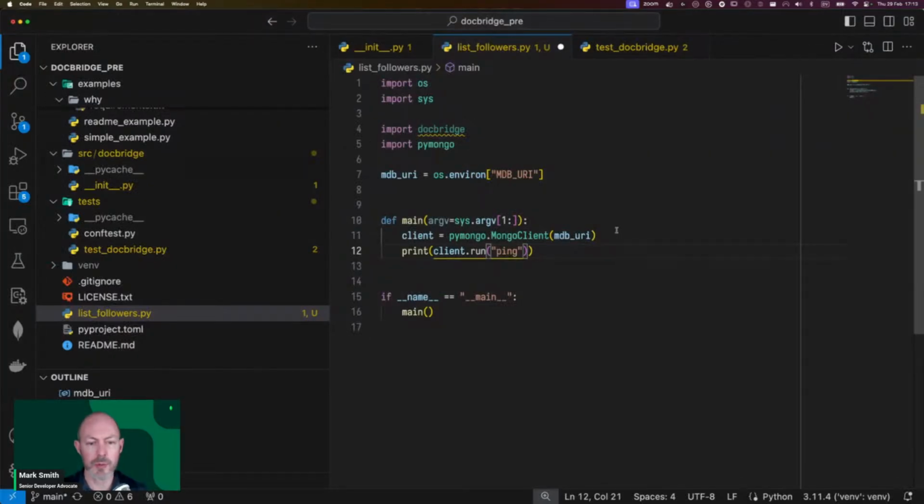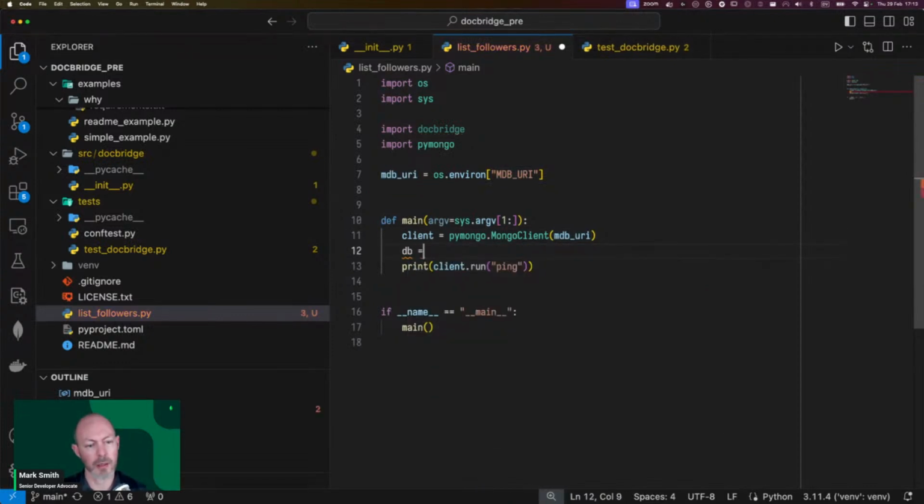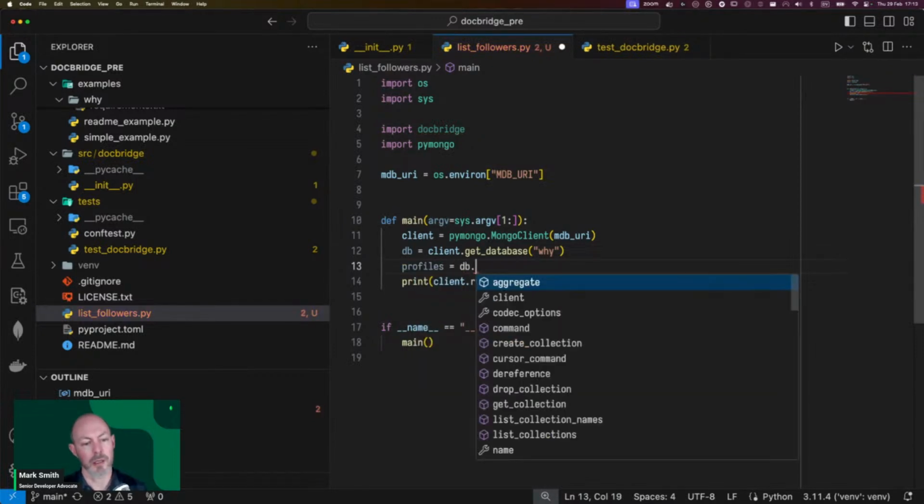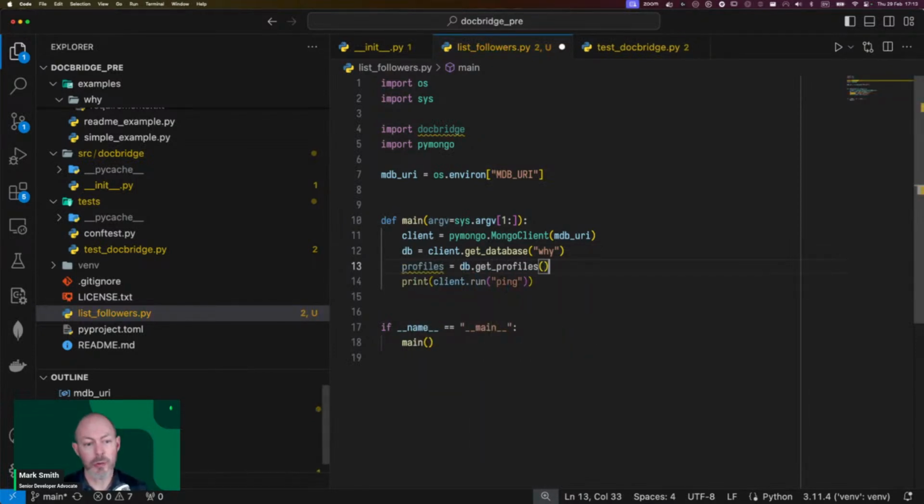So the reason I'm doing this, it's worth explaining, is when you create a Mongo client object, even though you've passed it all the details you need to connect to the database, it doesn't connect to the database at that point. It does nothing. Even when you say db equals client get database, and I've got a database called Y in here, WHY, then it still does nothing. And then in the database, I can get a collection called profiles, db.get collection.